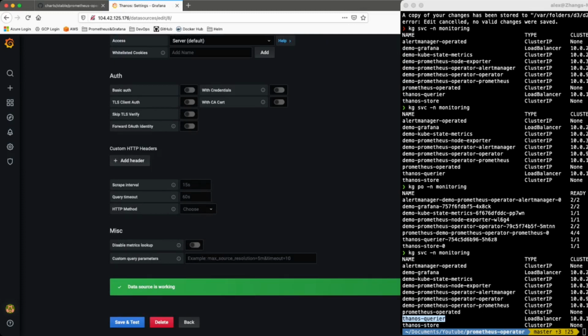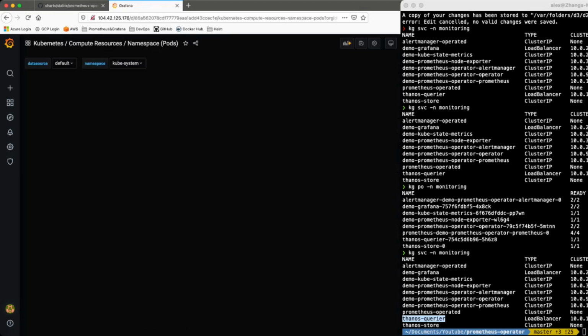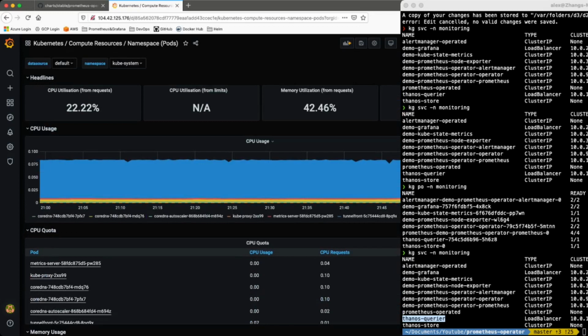Let's jump to the dashboard. If you click here, dashboards, and click manage, you can see there are a bunch of prebuilt dashboards that come out of the box from the Prometheus operator chart, and I'll just pick one of them. What about this one? Namespace pod. So basically, these dashboards give us a great visualization of the resource usage at pod level for each of the clusters.